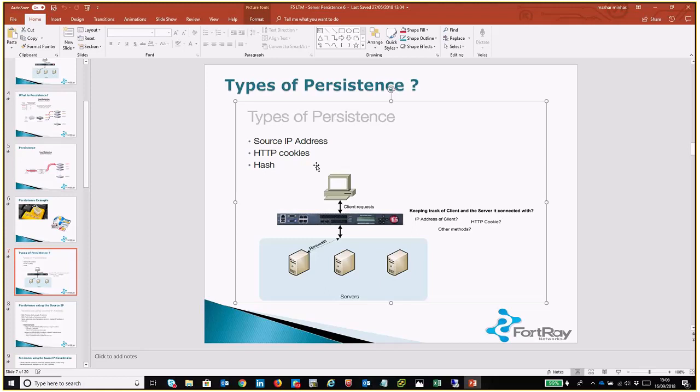Yeah, are you clear? Persistence is clear. So if you're clear about what persistence is, then the next step is how we can do that.